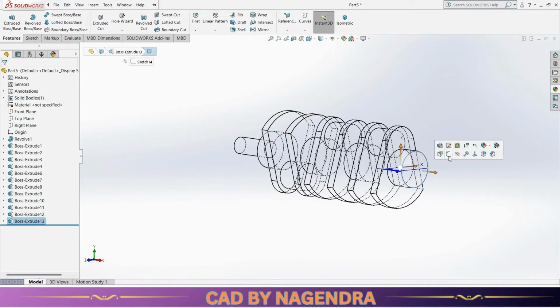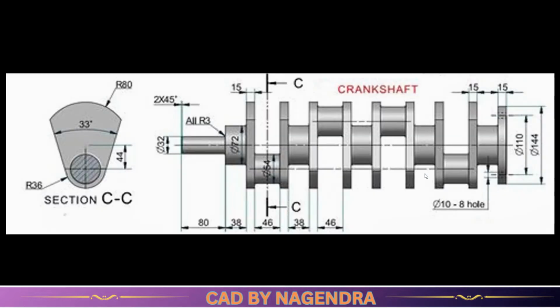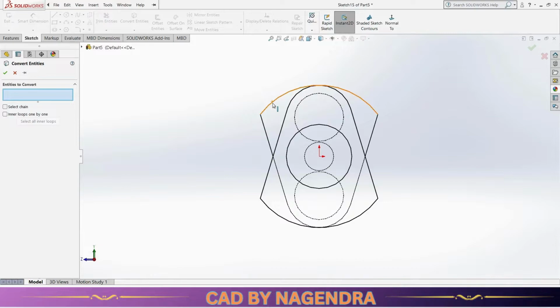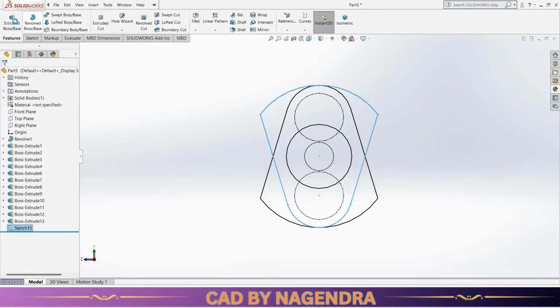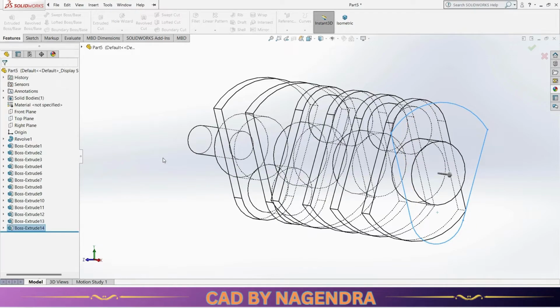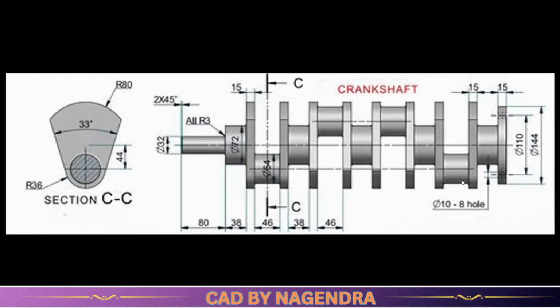Again we will go for sketch here. Make it normal. So here we need reverse orientation, 2 profiles. So we'll go for convert entities. We need to convert this shape. This will make this extrude boss of 15. Okay. Then the circle we need downside.